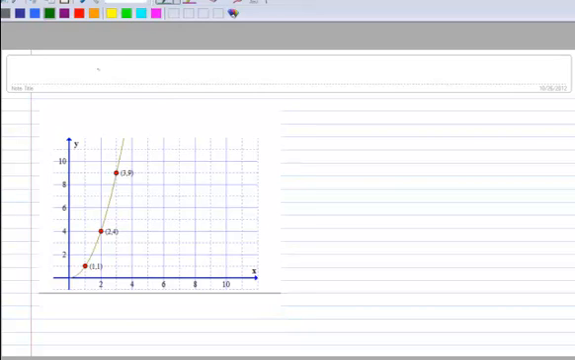Alright, so here we're going to sketch an inverse without calculating the inverse. So I have graphed here some function. We don't even know what the function is, but we want to sketch the inverse. So here's a way to do it.